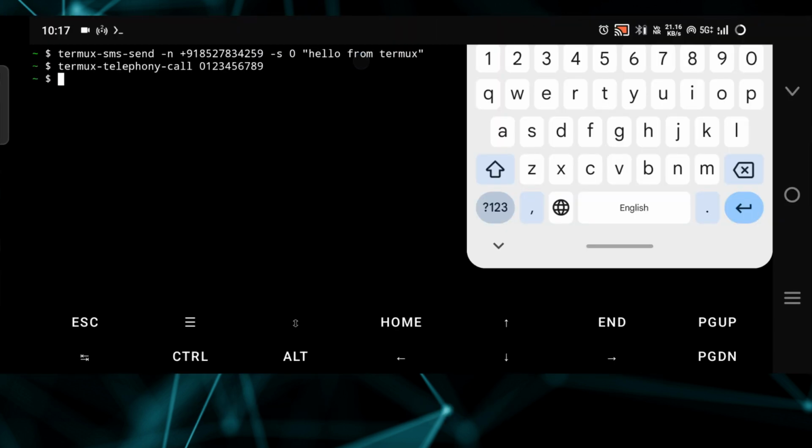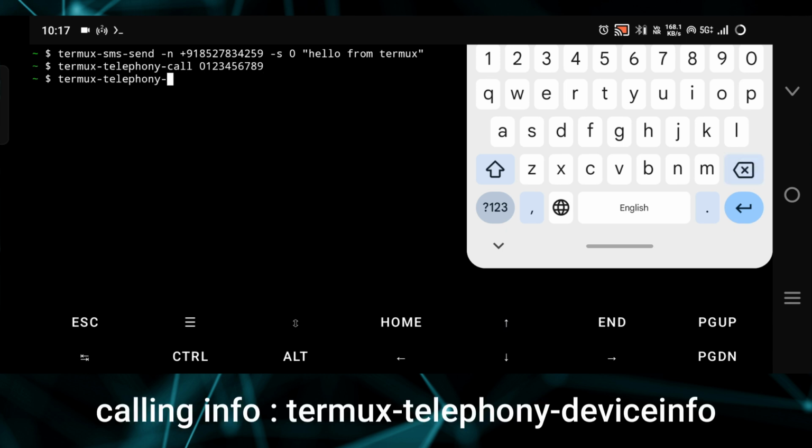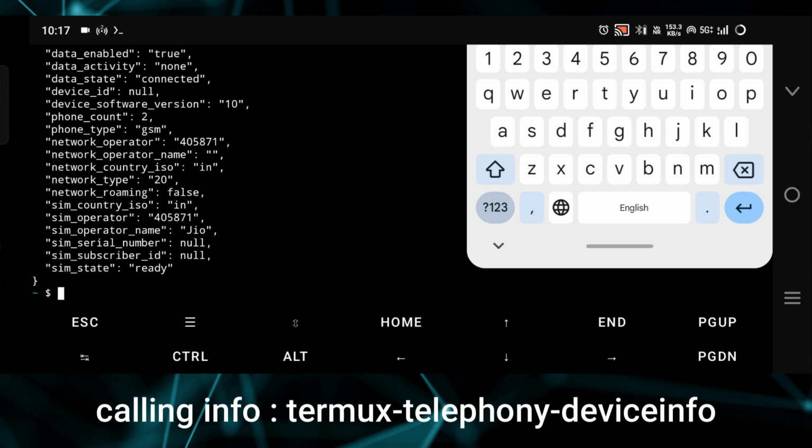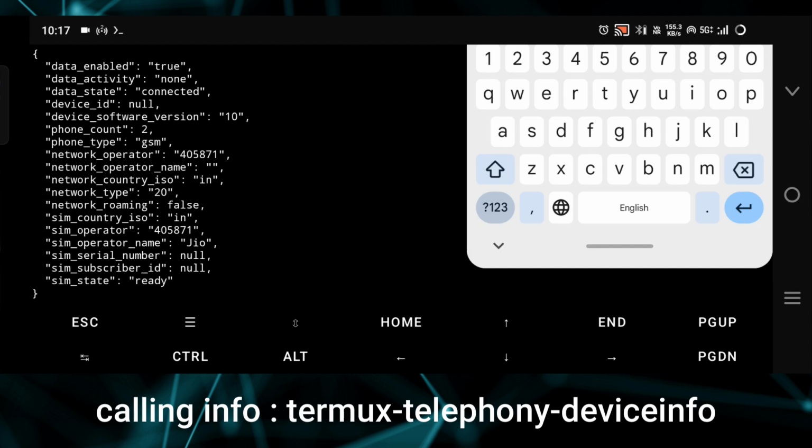in Termux. Now let's say you want to get some information about the telephony device. So all you have to do is run another command, which is termux-telephony-deviceinfo. So I'll just hit this and we'll get some output here. So you can read this thing, data enabled true, like I'm currently connected to the internet, and all those kinds of things. Okay, so you can see all these values as well.